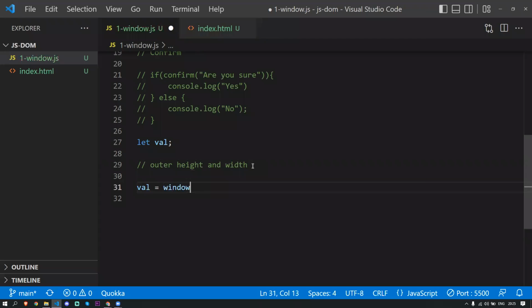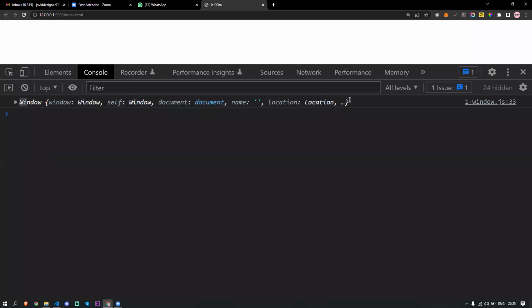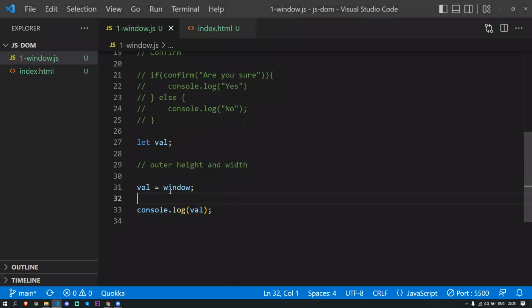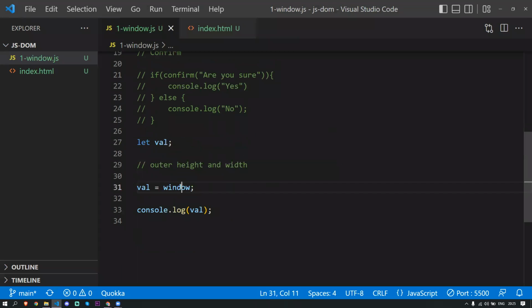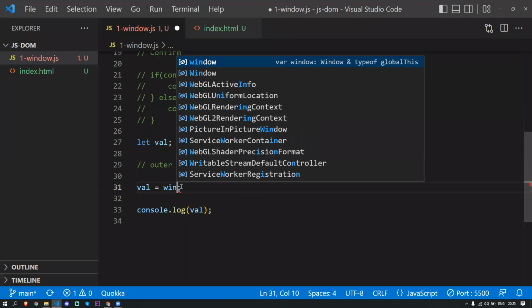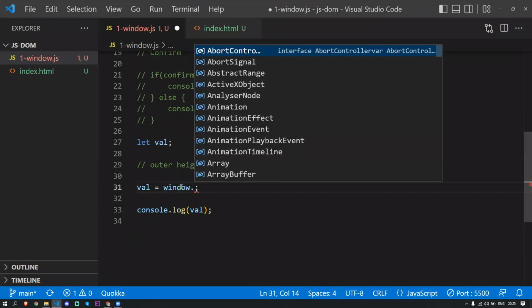window. I'll just show the window here and I'll console log the val. So now val is having a copy of the window object, right? If we come back, we get the window. Now I told you, if it is a window method, you don't need to call window.alert. If it is a property, you should call window.outerHeight.